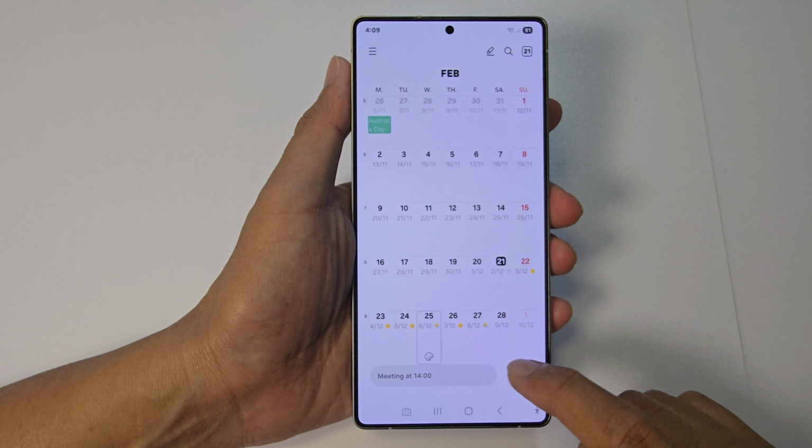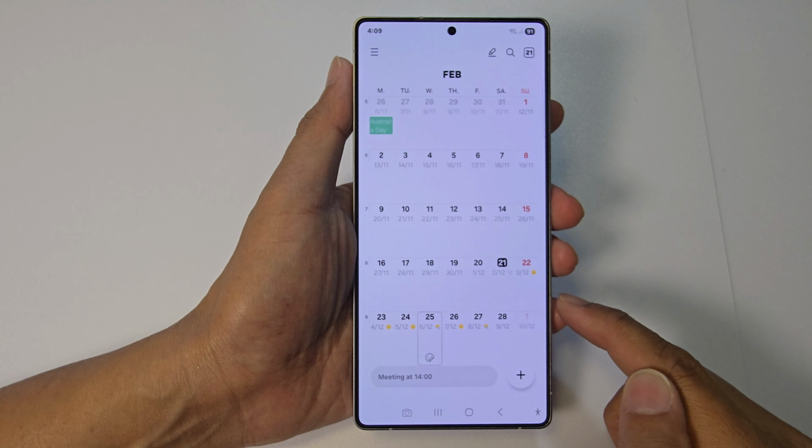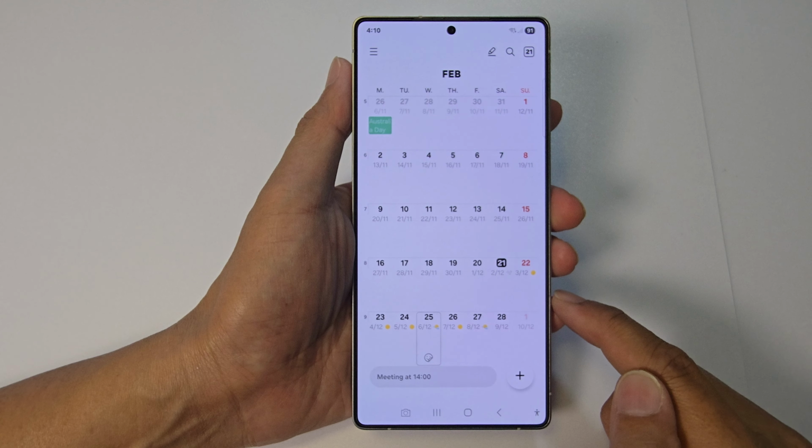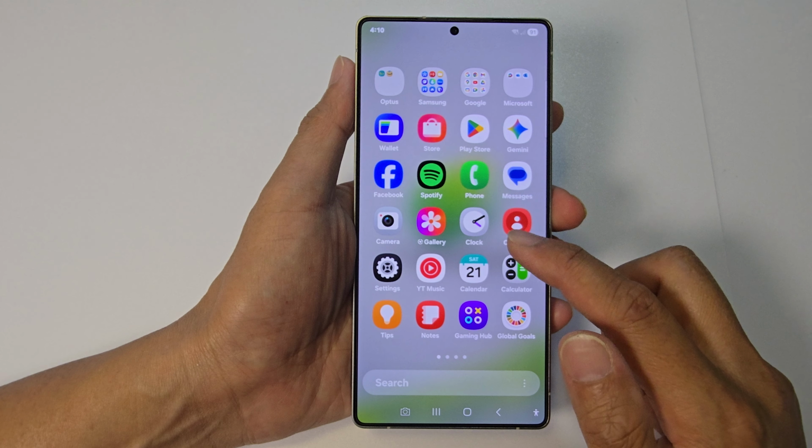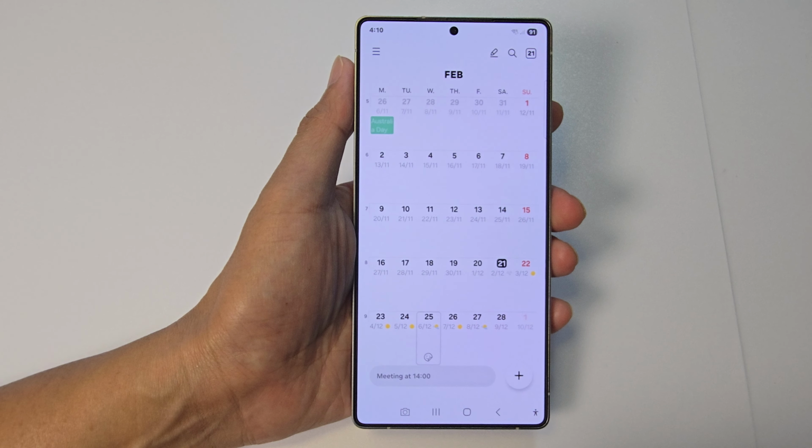How to create a new calendar event on Samsung Galaxy S25 series. First, tap on the home button to return back to the home screen. Then, on the home screen or in the apps screen, open up calendar.